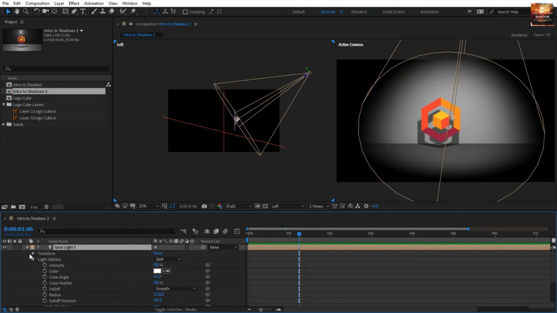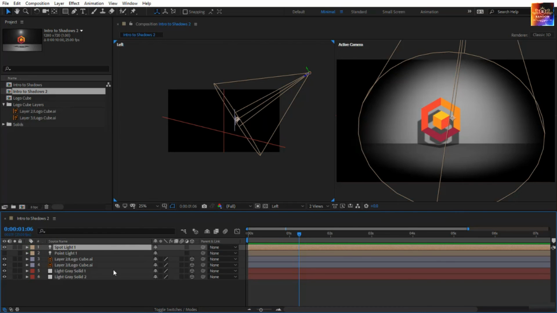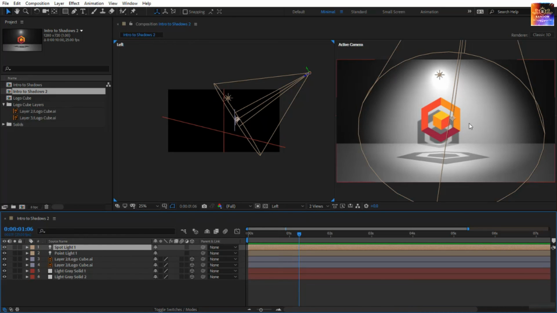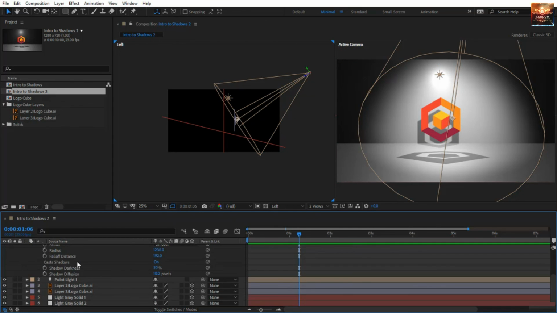Now, look what I'm going to do here is something that I really want to show you. I'm going to put the point light again on. So now we have two lights and we have two shadows. I'm going to come to the spotlight and remove the shadow. So cast shadows, I'll put it off. Now notice what's happening here.